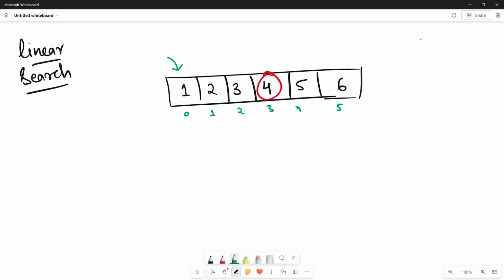Say, for example, I want to search for a variable 4, and if that variable is not there, it will not be found. So I'll start from the beginning and check whether this number is 4 or not. If this number is not 4, I'll check another one. Is this number 4? No. Then I'll check another one. Is this number 4? No. Is this number 4? Yes, it is. So we found this number 4, and I can just return this index, or I can return that it is on the third index.